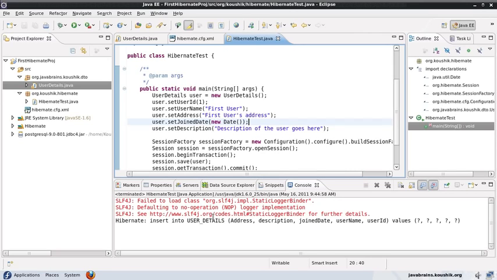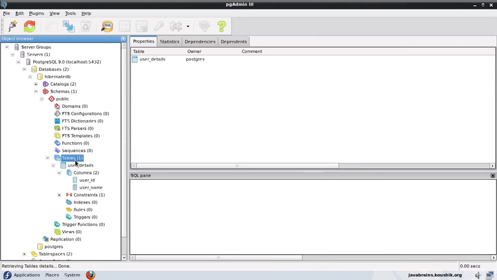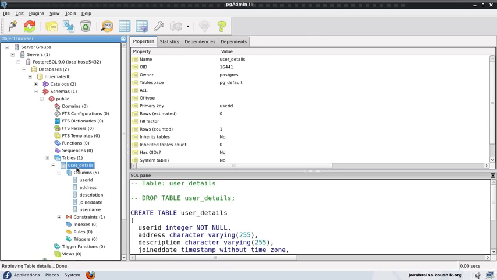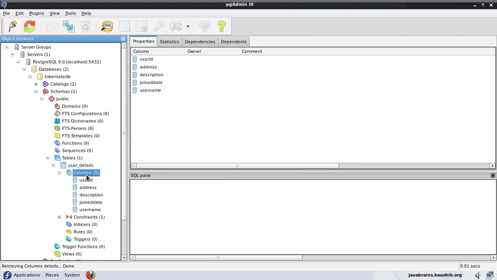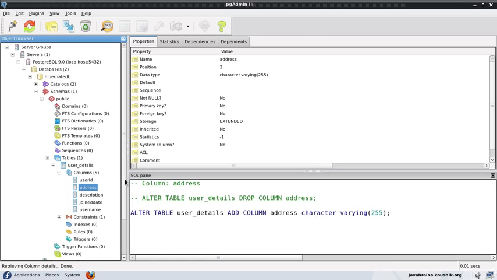Okay, so it just created this table and inserted the values. So let's have a look at what it's done. Again, I'll have to do a refresh because the whole schema has been recreated. Okay, there you see the user details table is what's been created with 5 columns. Now, if you have a look at each of these columns, user ID has been created as an integer. Address has been created as a varchar of 255. Description is a varchar 255. Join date is a timestamp without time zone. Username is again a varchar 255.